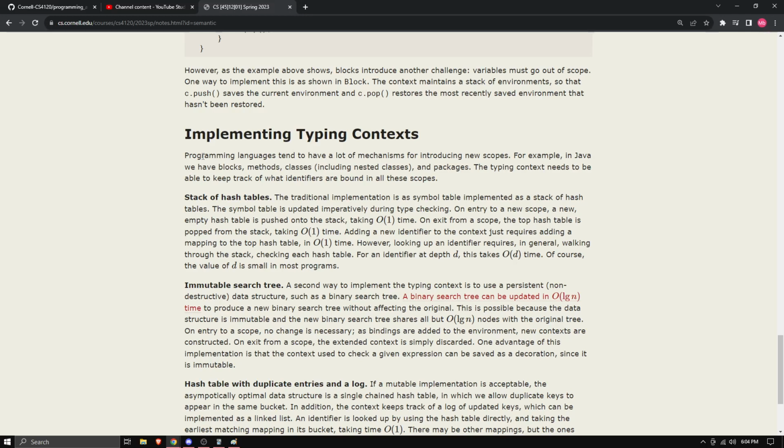Stack of hash tables. The traditional implementation is a symbol table implemented as a stack of hash tables. That makes sense. So the stack is the environment stack, and the hash tables are the context, which includes key value pairs of identifiers and types. The symbol table is updated imperatively during type checking.